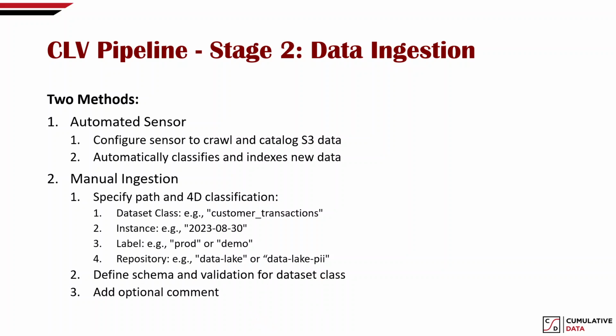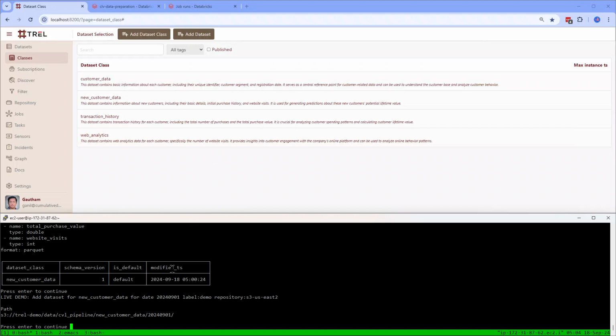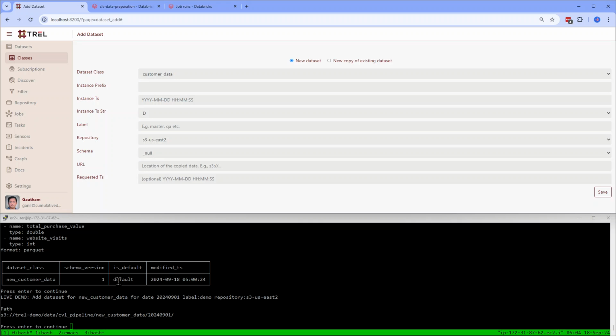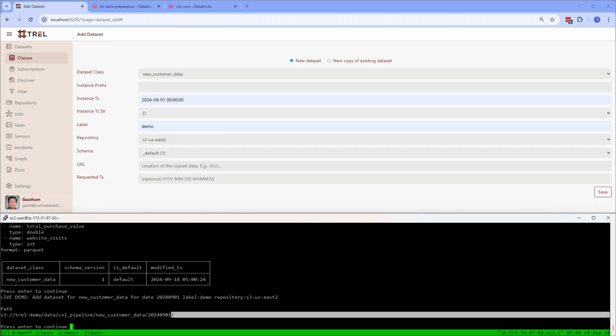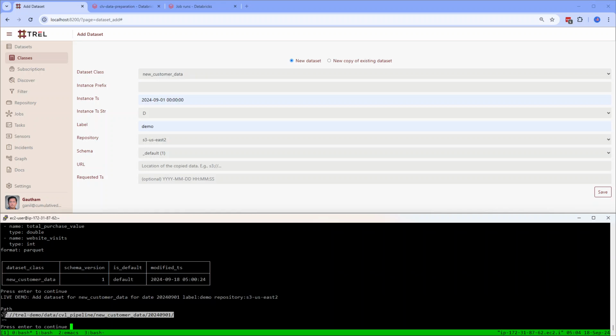So okay, let's take a look at doing this. For this, we will click the button add dataset and specify our dataset class. We choose our instance timestamp. We choose our label repository, and then we just have to specify the path, and we are good to go.